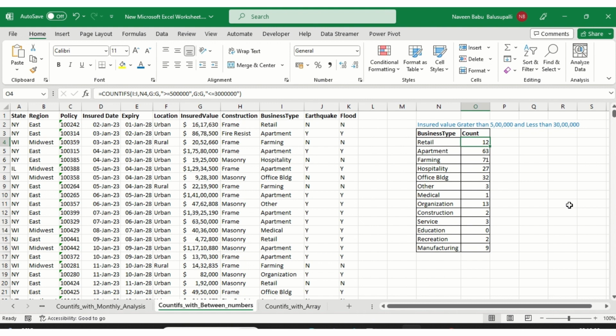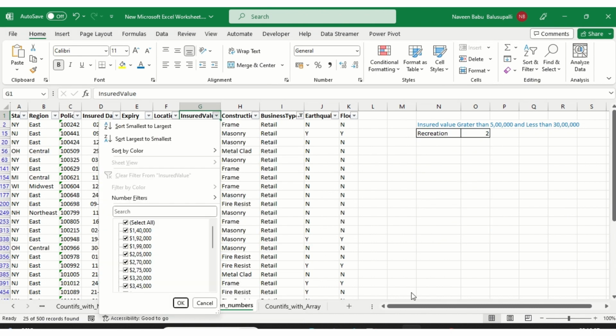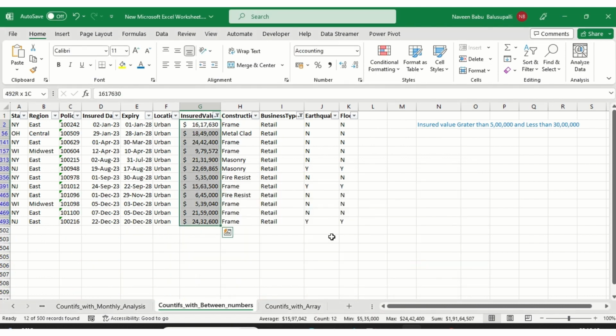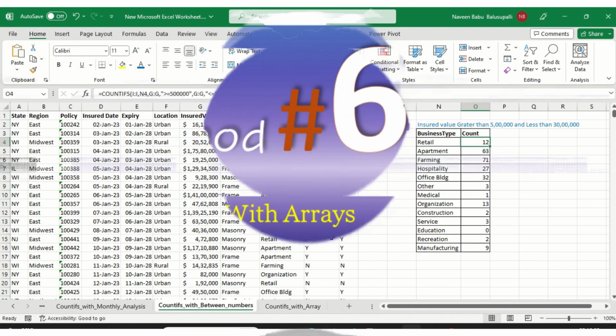Let's go for a manual check. So here we got the 12 for retail. Okay, let's put the filter retail and insured value greater than 5 lakhs and less than 30 lakhs. Here we got the count 12 and we got the same value in the formula, right? That means our formula is correct.